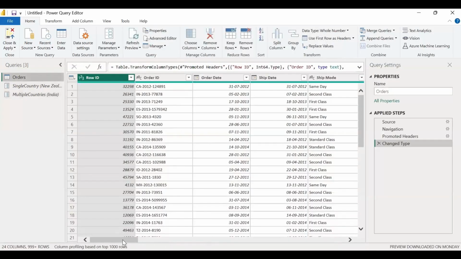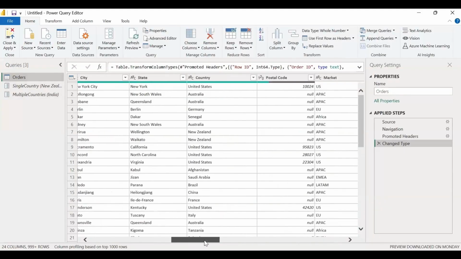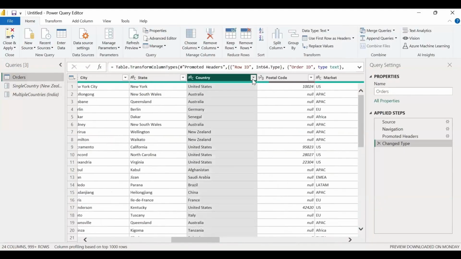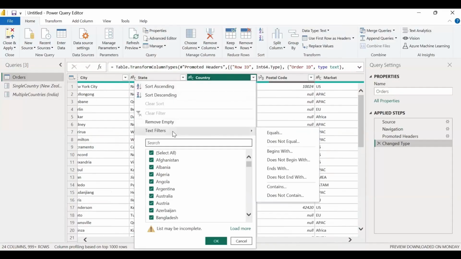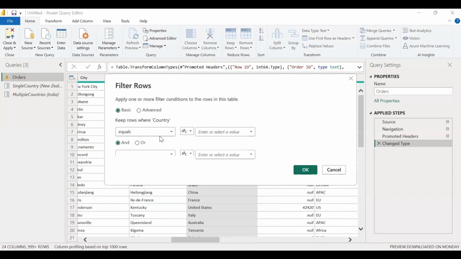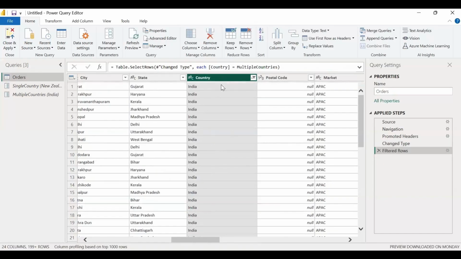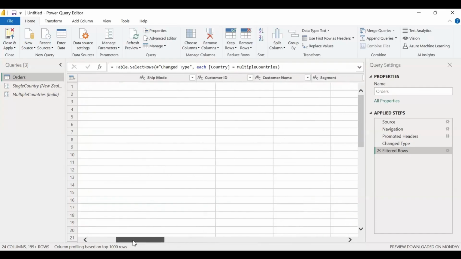Again, I will go in the orders, scroll towards the right where it says country, click on these arrows, go in the text filters option, equal to, and again over here, I will choose the filter as parameter. So I will click on the parameters option and it would ask me which parameter do you want to use. Previously I created the single country parameter. I don't want to use it. I will use this multiple countries, and I will click on OK. And it has filtered the data which is belonging to India.